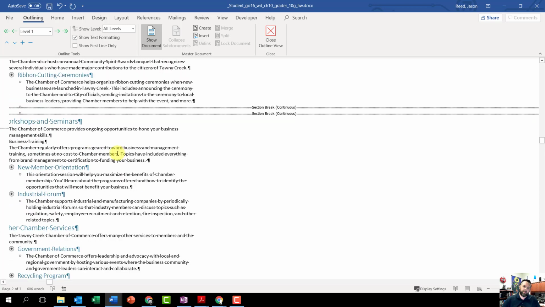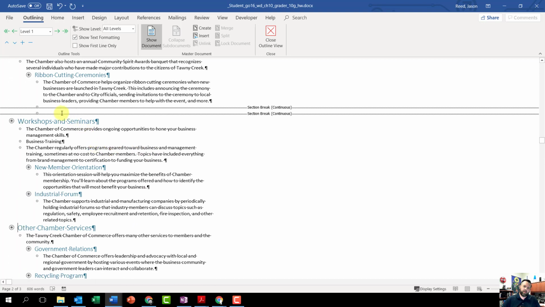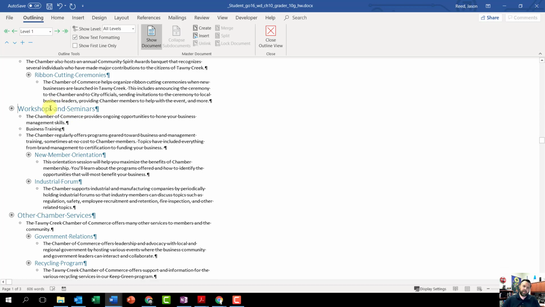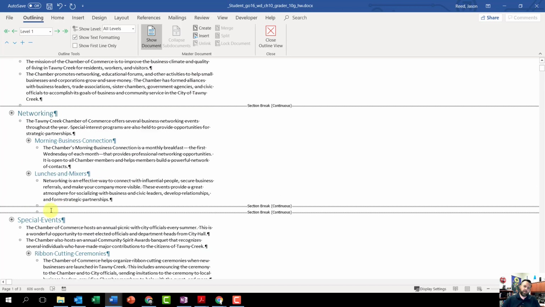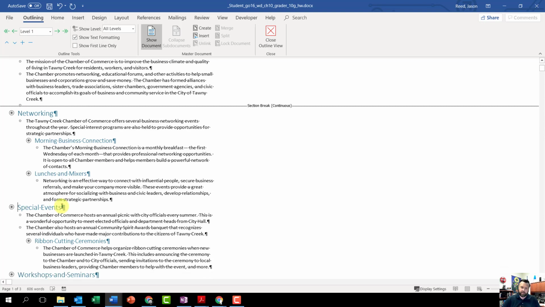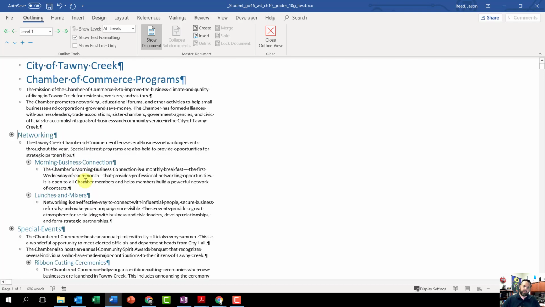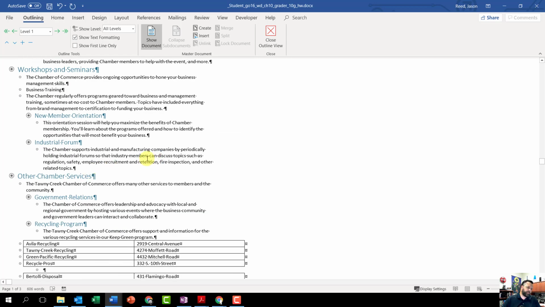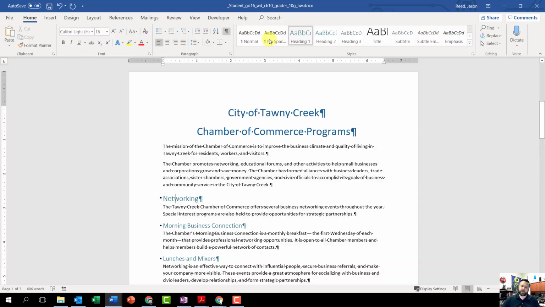And I'm going to scroll up. Here's this section break. Click on it, hit the delete key. Click on this section break, hit the delete key. And scrolling up, I'm going to find these last three section breaks. Click on it, delete. Click on it, delete. And then click and delete. Now I'm going to scroll through. I have removed all of the section breaks. And now we want to close our outline view. So I'm going to come up here and click on Close Outline View.